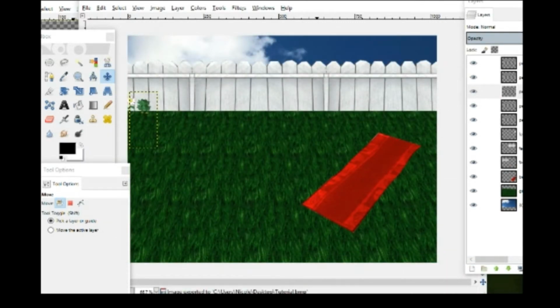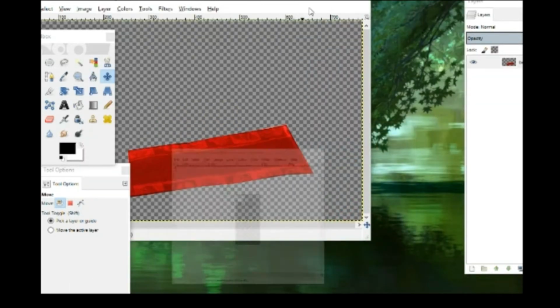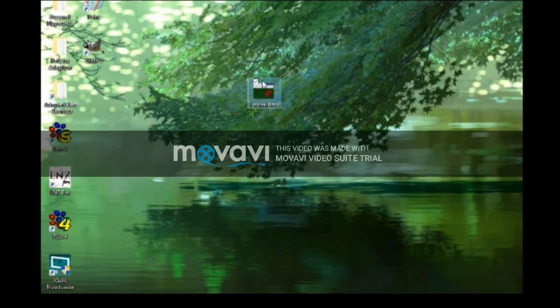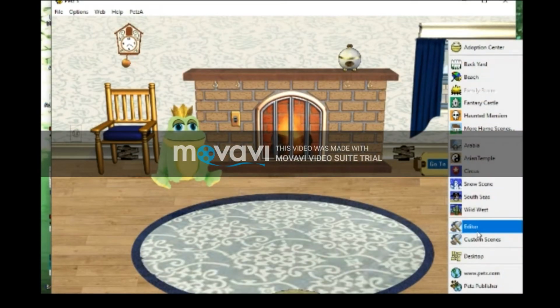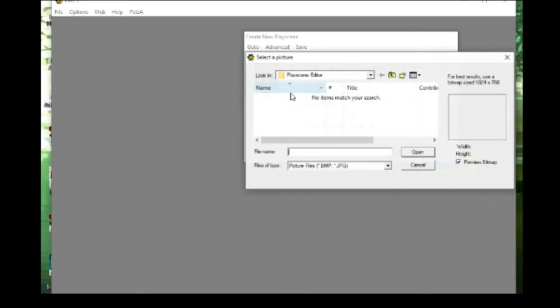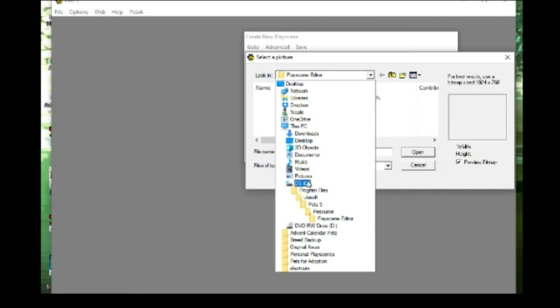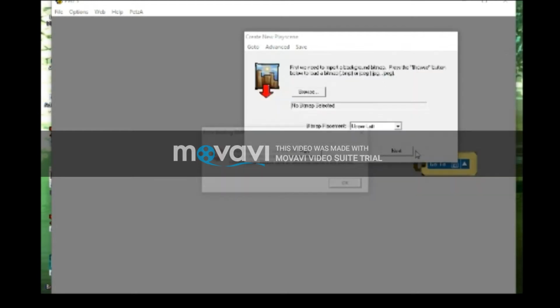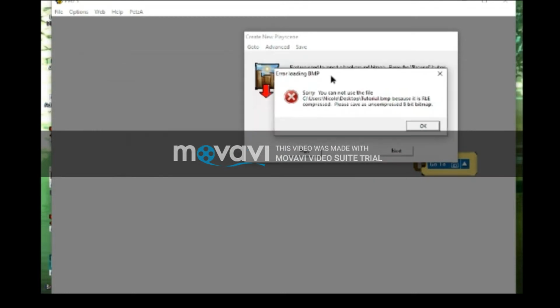Now we can just minimize all this. I'll close it later, because you have to close it all individually. So we've got this. Now, unfortunately, this can't go straight into the game. And to show that, I'll just prove that to you real quick. So, create new Playscene, next, browse, and desktop. Tutorial. So we get this error.